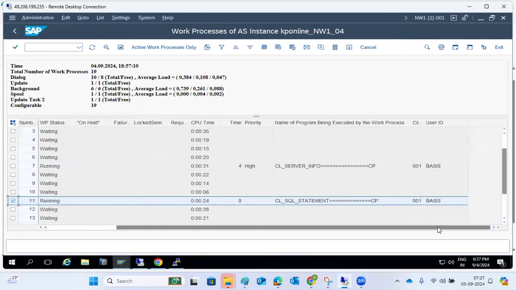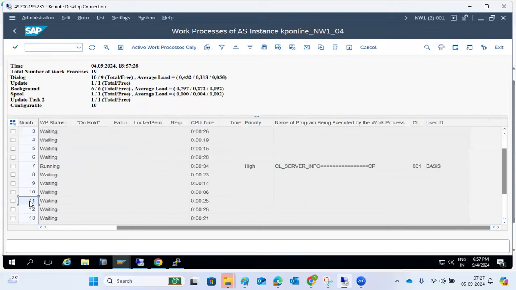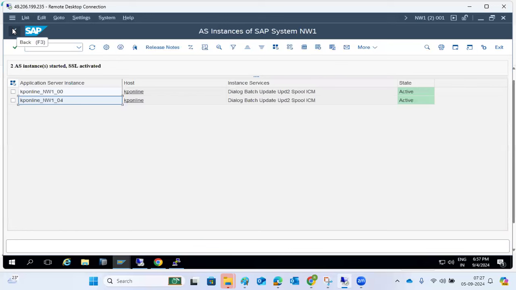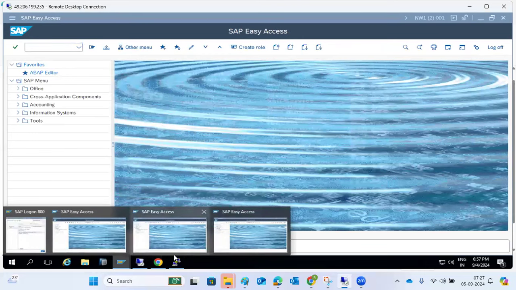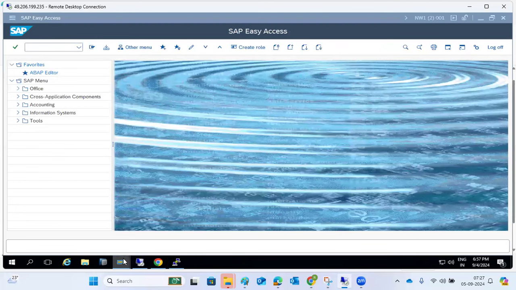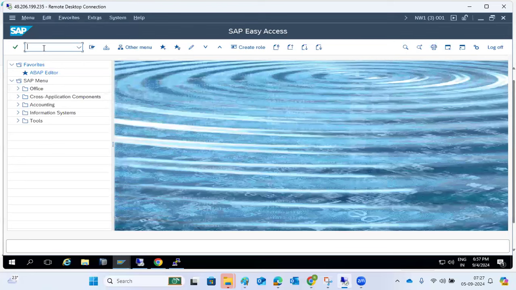So it is running here. It is done, right? It is free. Work process 11 is done, so the work process is free now. It is a BTC work process, not a dialogue. So that is completed in the system, right? This way we can schedule the jobs in the SAP systems.